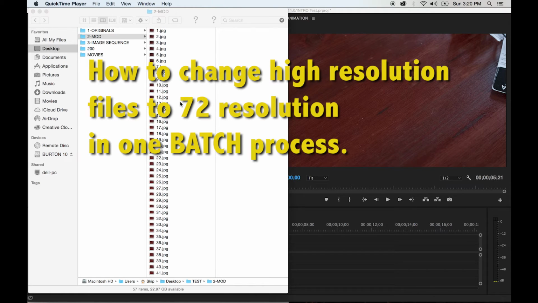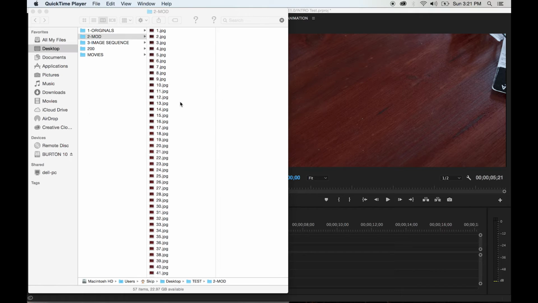Okay, so if you did use your camera but you didn't take the photos in RAW, I'm going to show you a quick way to batch resize the resolution using Photoshop. Again, Photoshop is a very important tool for us to refer back to all the time. So this is how we're going to do this.